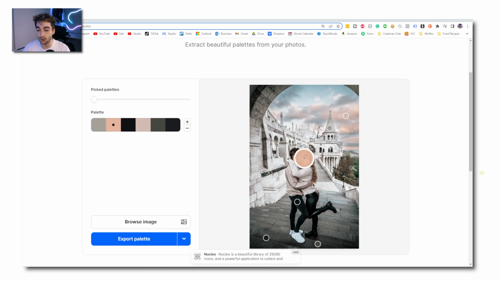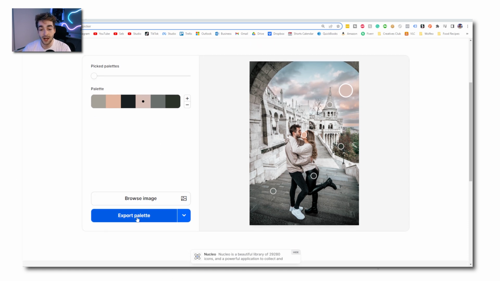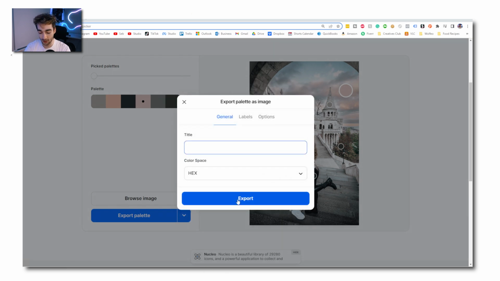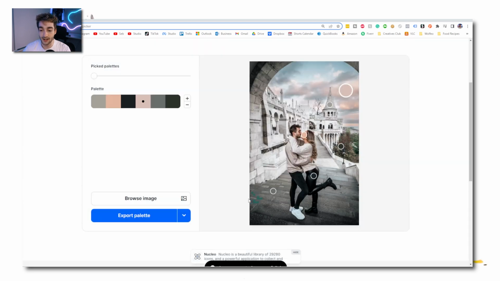For example, if you've got skin tones, it's good to include that, and different colors like black, gray, all of that, and like the trees, all really good. Just make sure that your whole timeline here has quite a varied amount of different colors. Once you've done that, click on export palette. We then want to export this as an image. Give it a title, we'll just call it palette after, and then press export.